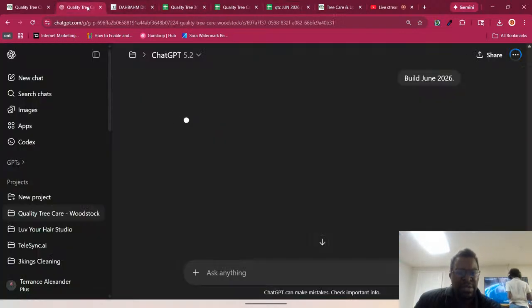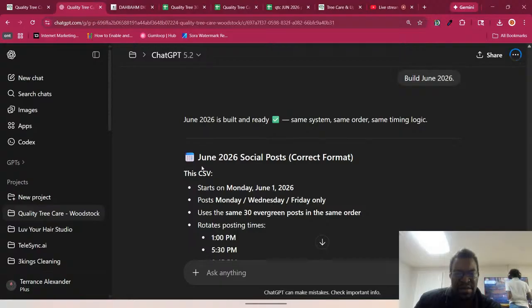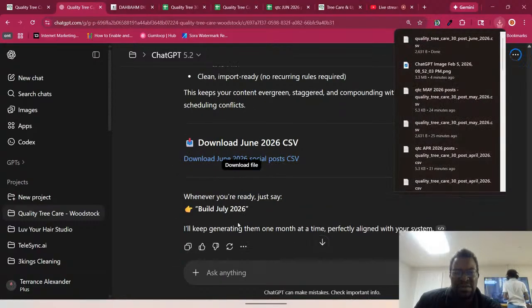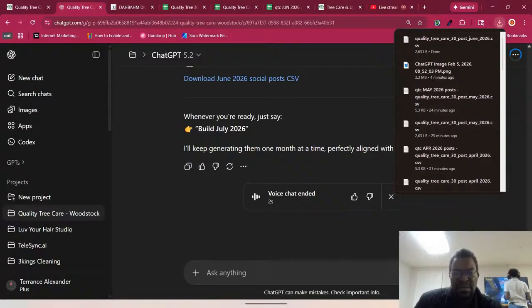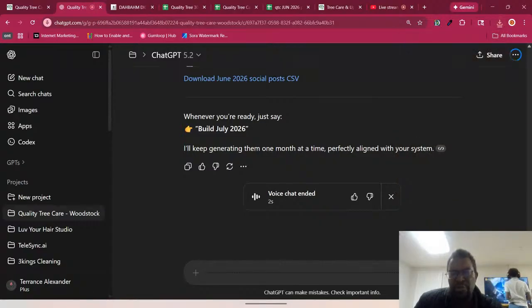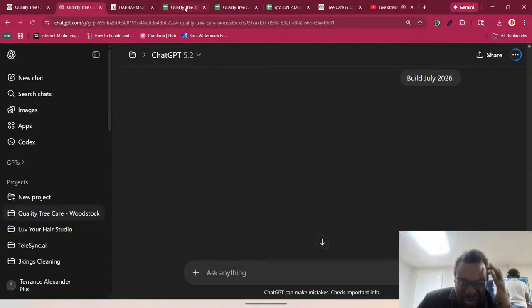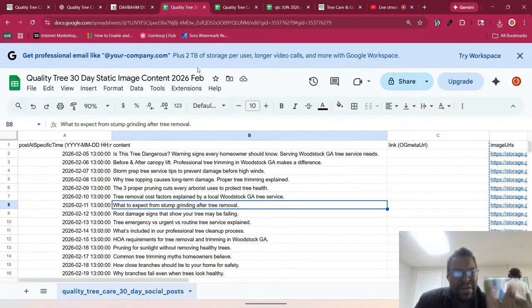Let's go back to our GPT. It should be done by now. Okay, good. It's downloaded. And I'm just going to say build July 2026. So what I like to do is I always like to keep my GPTs working on each tab. So while I'm doing this, the GPT is working in the background.